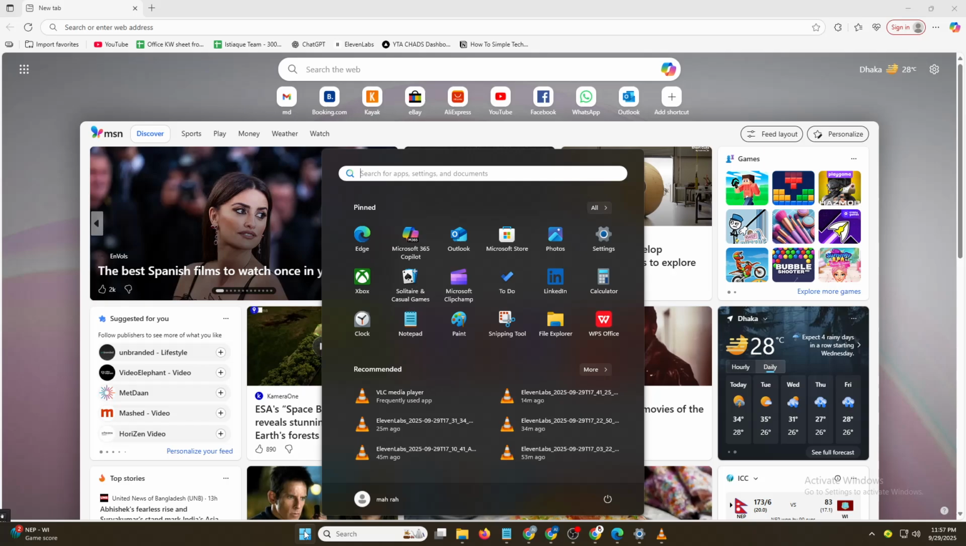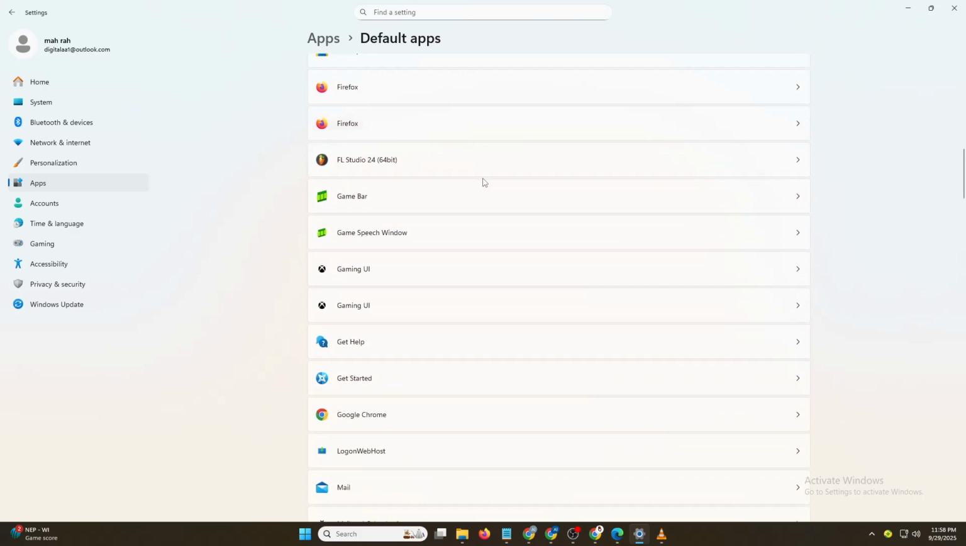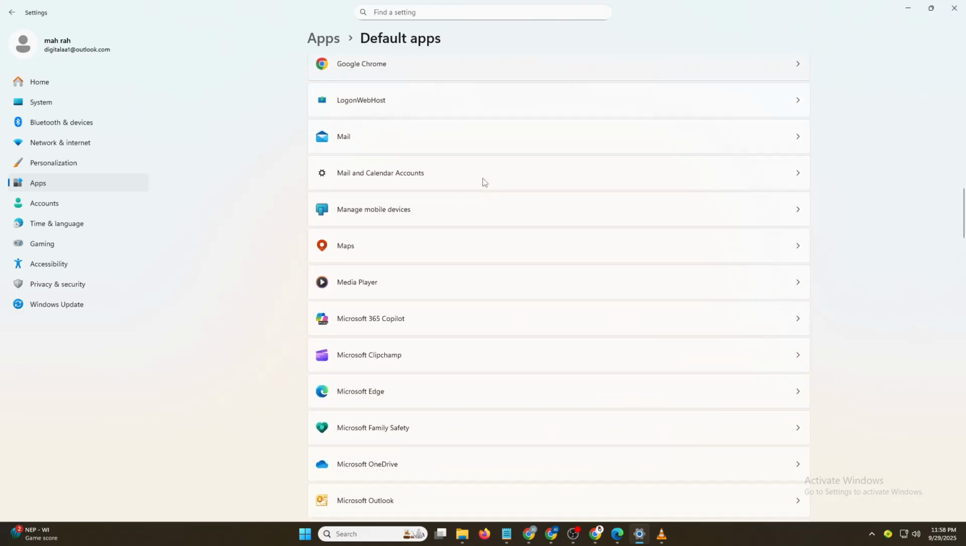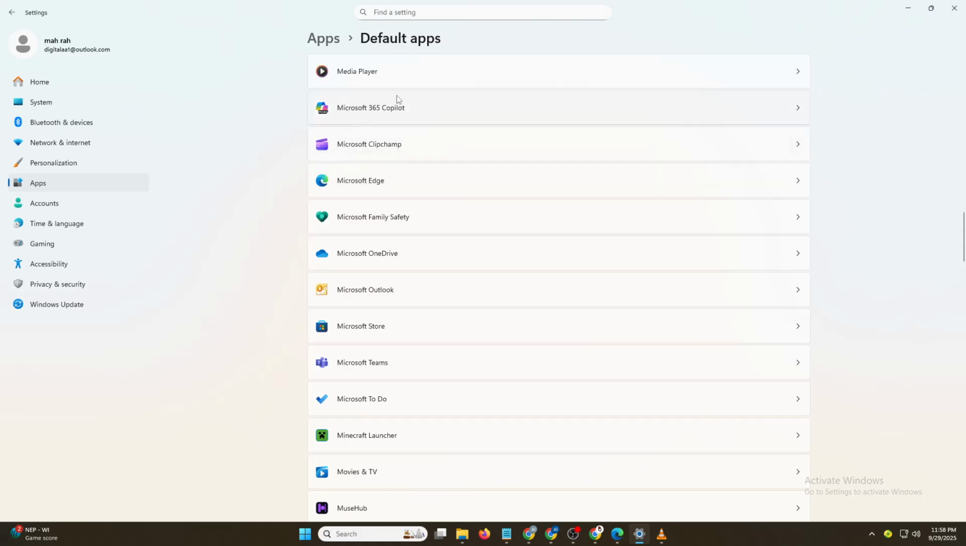Next, we'll access Settings. Look for the gear icon and click on it. This opens up all the options you need to manage your system. From here, navigate to Default Apps. You'll see this option on the left-hand menu in the Settings window. Click on it, and you'll see a list of default applications for various tasks like email, music, and web browsing.